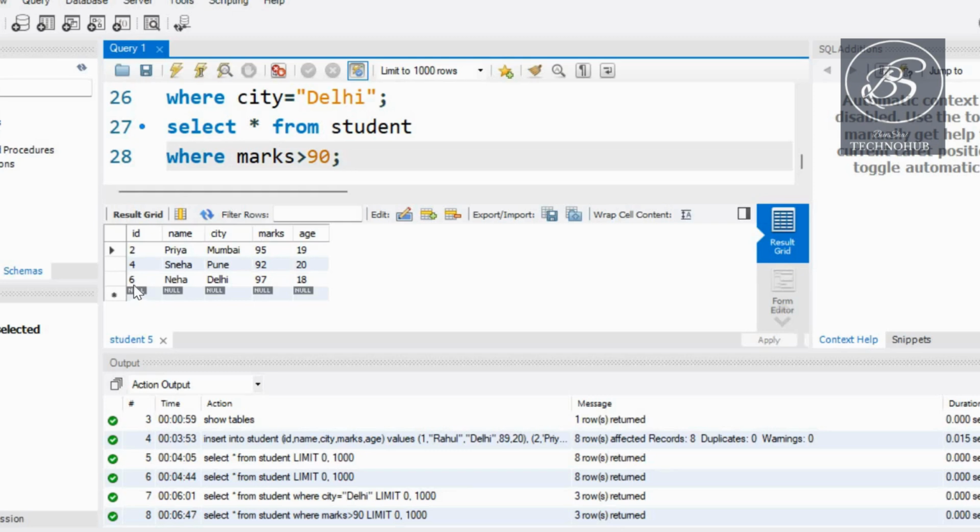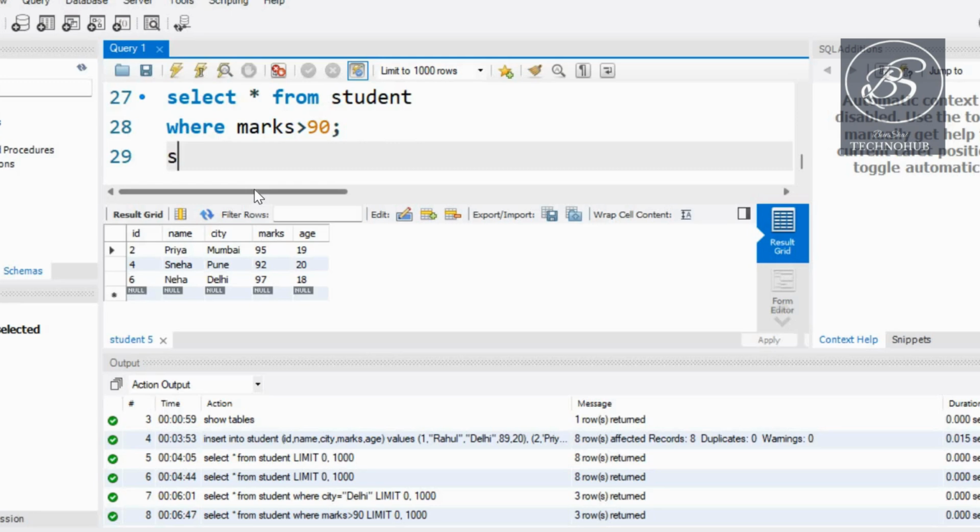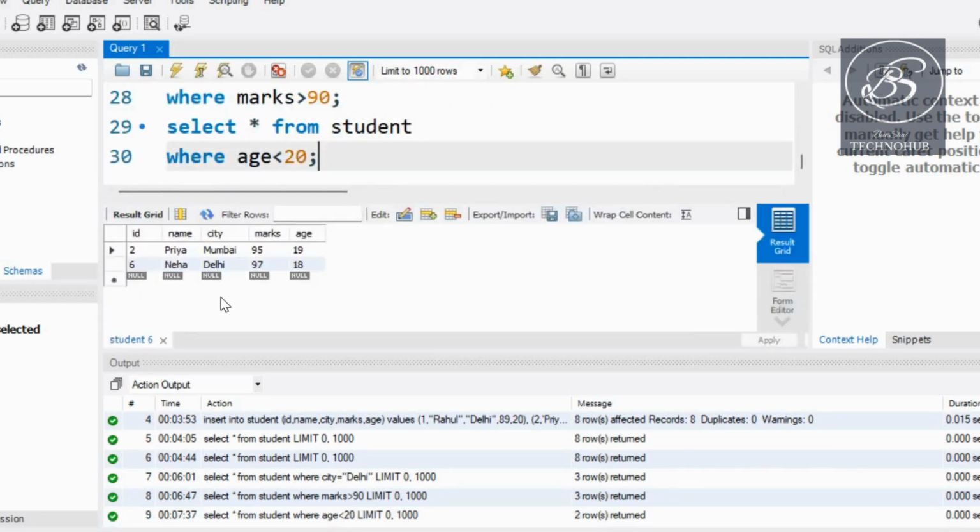One more example. Let's take the last example of the where clause, and after that we will go to the next topic. So I am taking here select star from student. I want to display students younger than 20. Then you have to just write down here where age is less than 20. Then simply run it. You can see only matching records are returned. So this is your where clause.